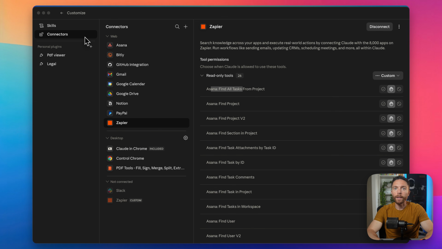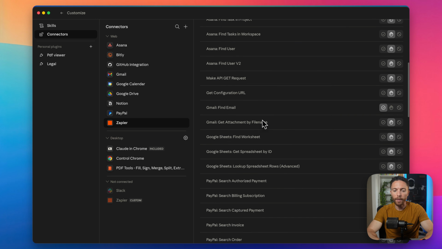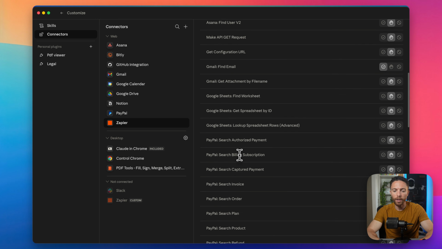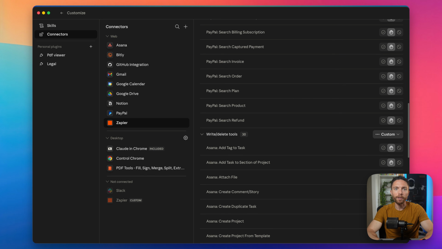Now, if you come back to the connectors on Claude Cowork, you'll see Zapier. All the permissions from every app you added will show up in one list here. For instance, I have Asana added to Zapier, so I see all my Asana permissions. I have Gmail added, so I see all my Gmail permissions, Google Sheets, PayPal, and Notion.